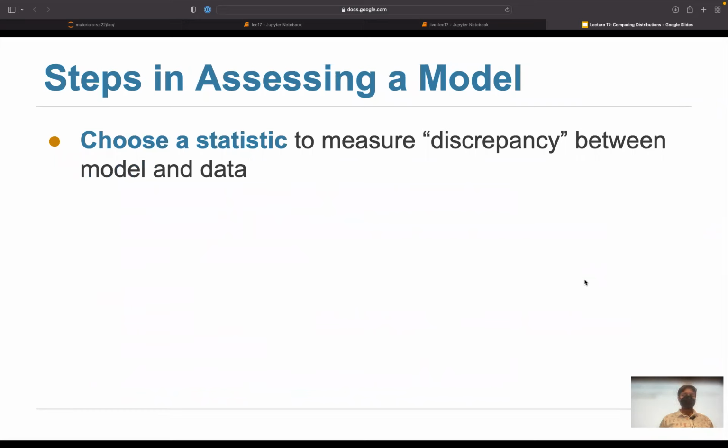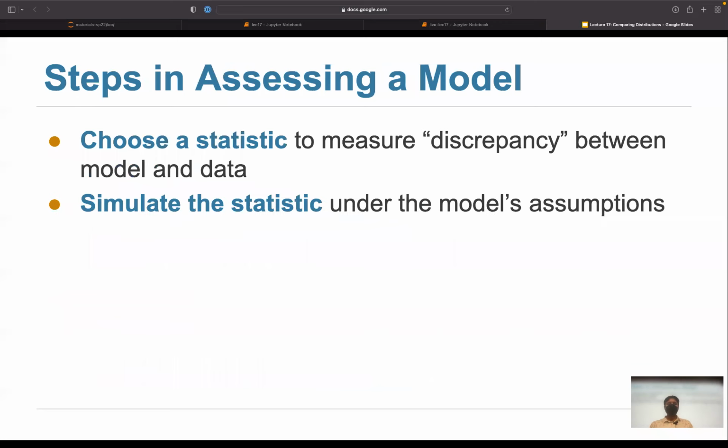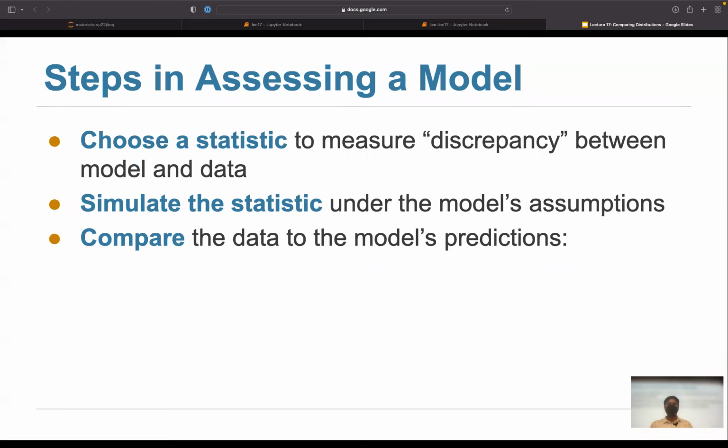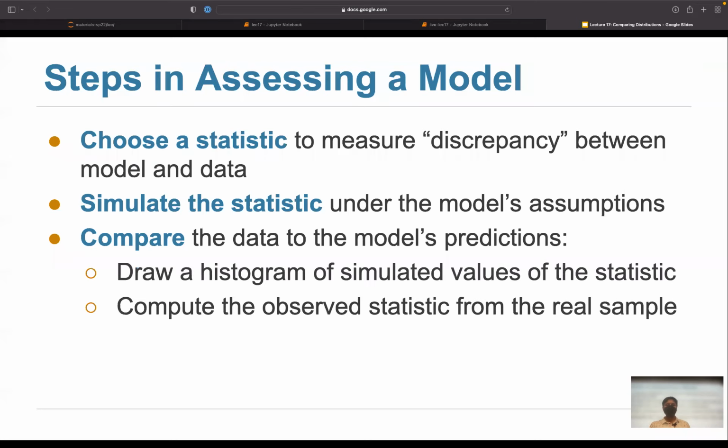Cool. This slide is basically summarizing what I just said. We want to choose a statistic to measure the discrepancy between the model and the data. Sometimes that could be as simple as the proportion that are in a category. Sometimes it's the proportion minus some value, absolute value of that. Once you've chosen your statistic, make sure you simulate that statistic from your model, and then evaluate the actual statistic on the sample data that you've observed.